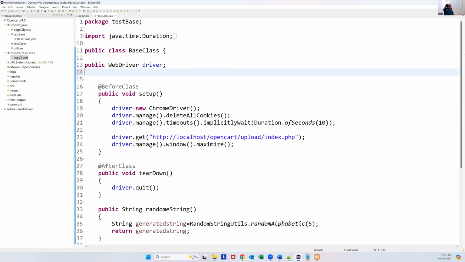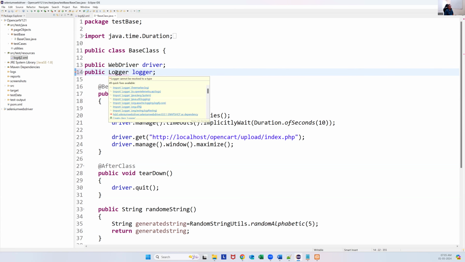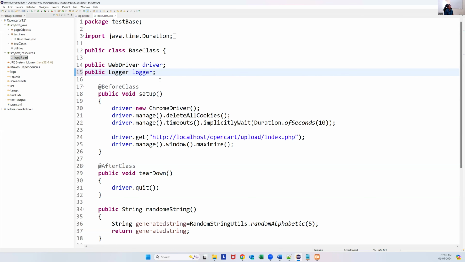The first thing is we need to create one public logger object. For Logger, we need to import from the proper package. There are so many packages you can see here, so you need to import the right package. This should be imported from org.apache.logging.log4j.core. This is a package. Okay, so just import this.